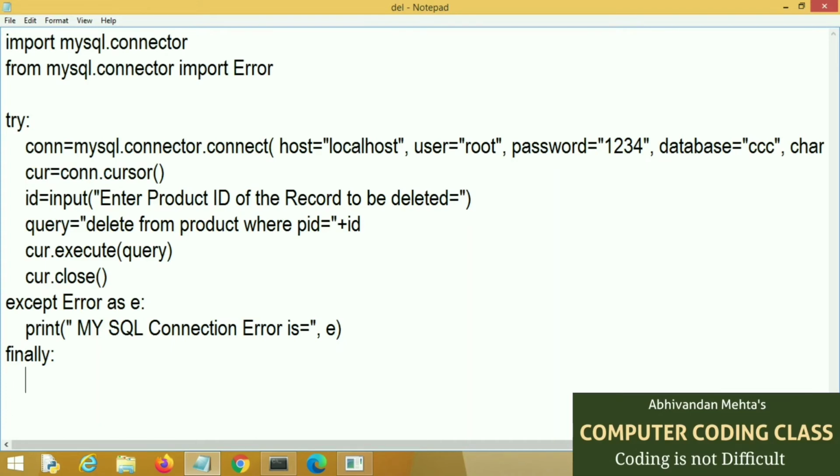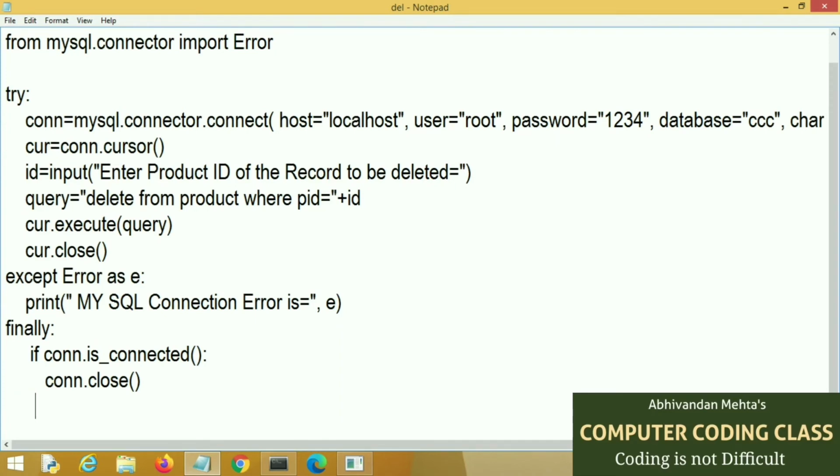Here first we will check whether our connection is on or off. So if connection.is_connected equal to true, then connection.close. Last command is the print command, that is we have successfully deleted the record.